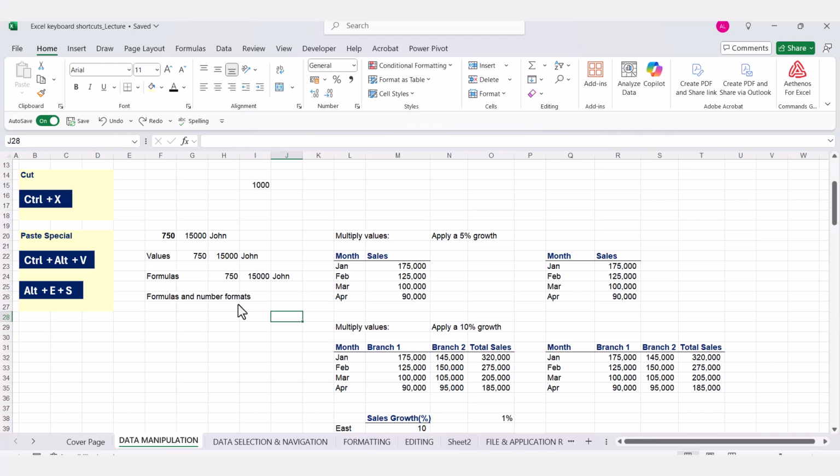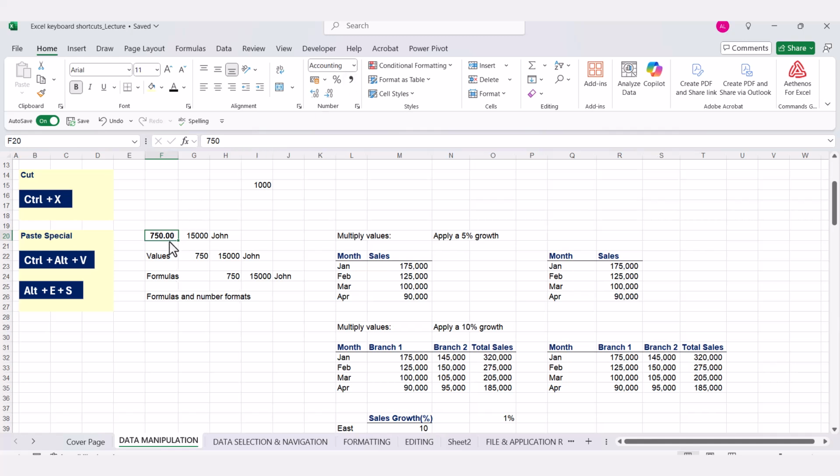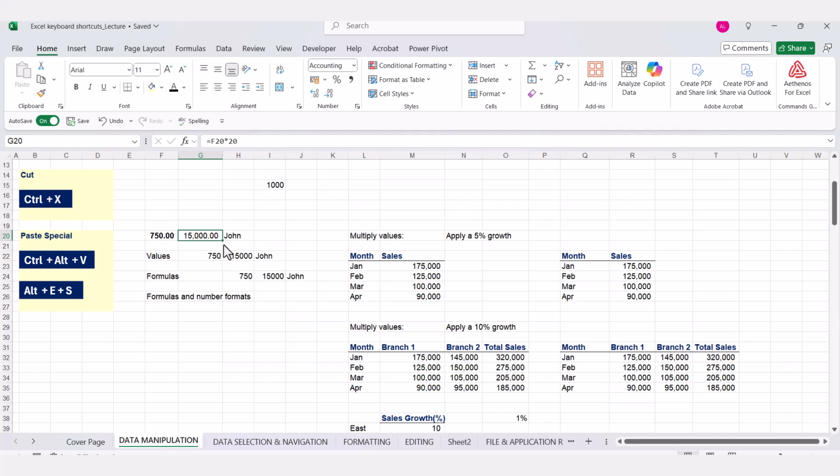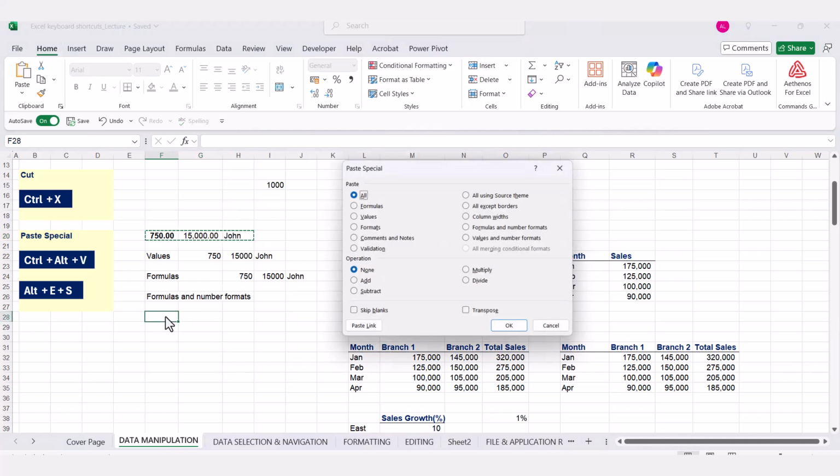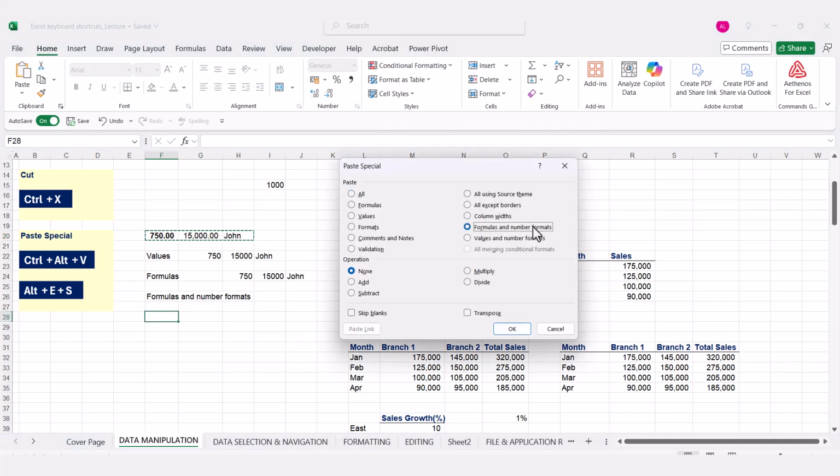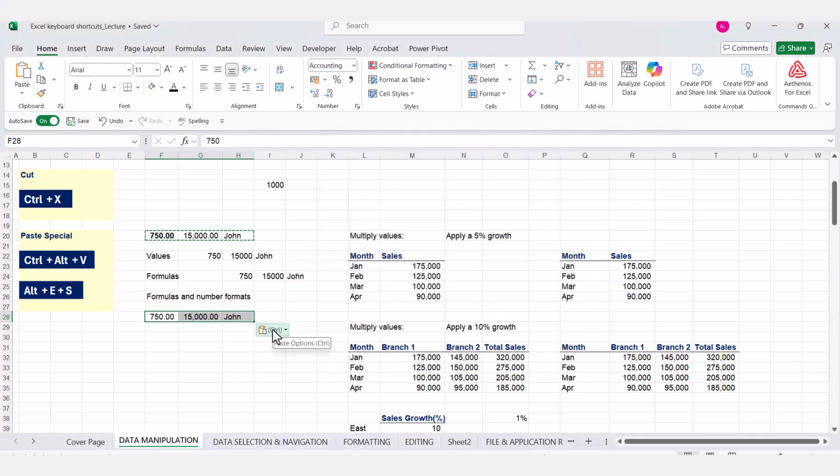So let's try the formulas and number formats. Here I will change the number format of this number to 2 decimal points, and I'll put a 1000 separator here. And let me copy this, Control-C, and I will come here, Alt-ES, and formulas and number formats, and say OK. See, the number formats for these two have been copied here, and the formula has been copied as well.